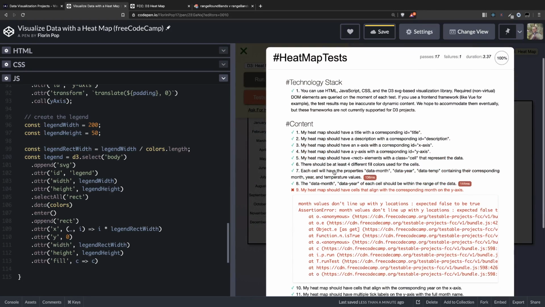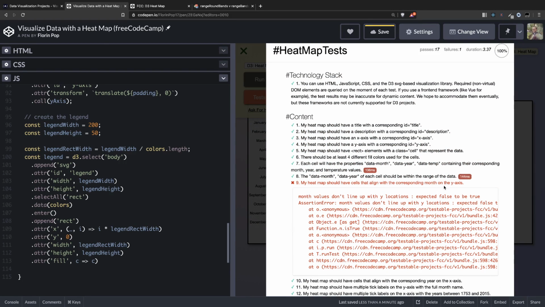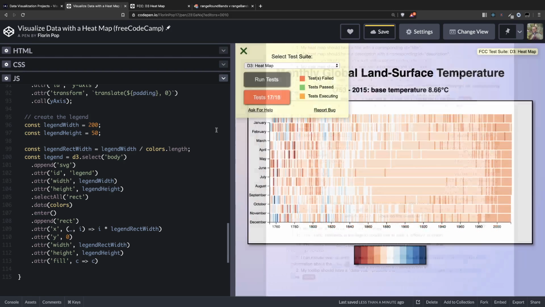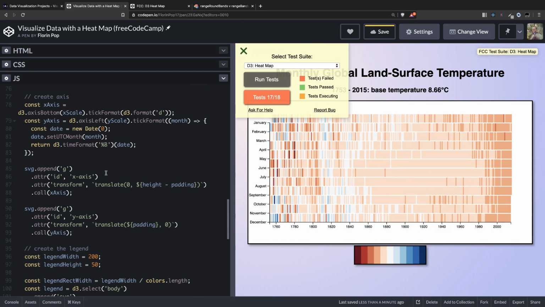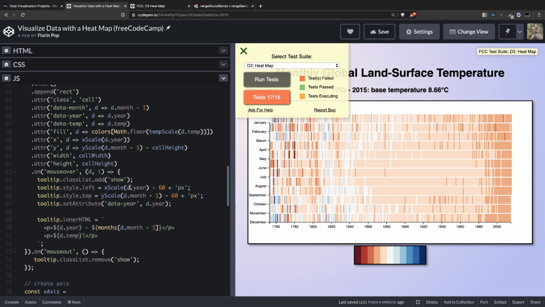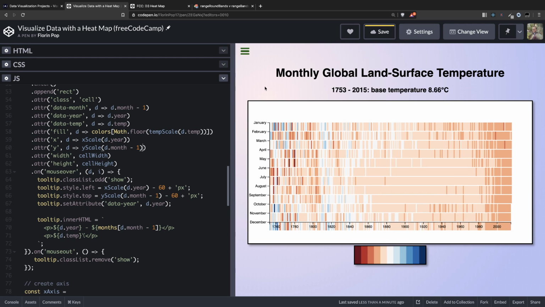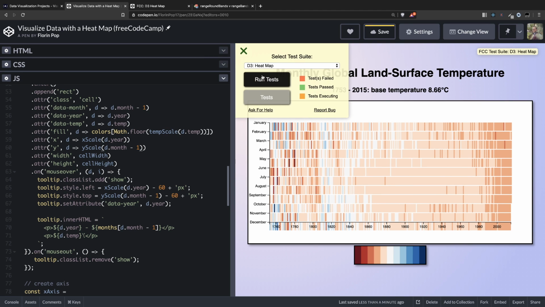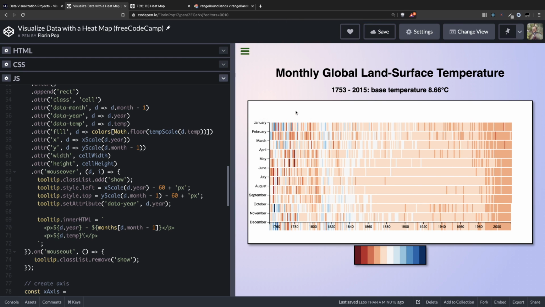And one more. Have cells that align with the corresponding month. Okay, so we removed the cell height, but we shouldn't have, although it doesn't look right now. But hopefully this will, look at that, it's fixed. Well, it passed the tests. It's not yet done, as I want these to go a little up.